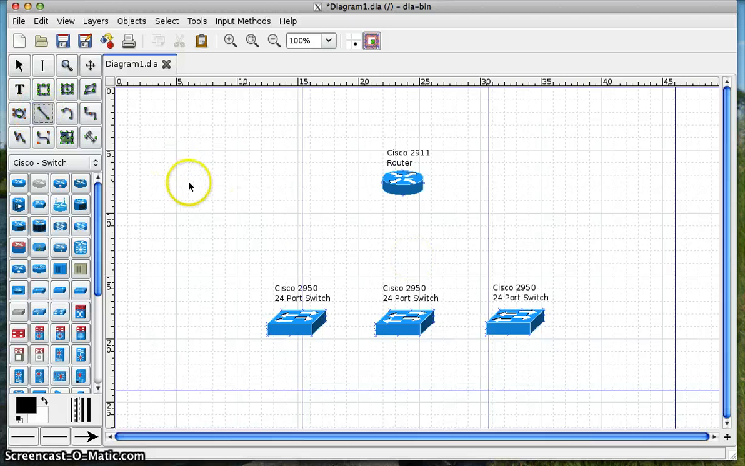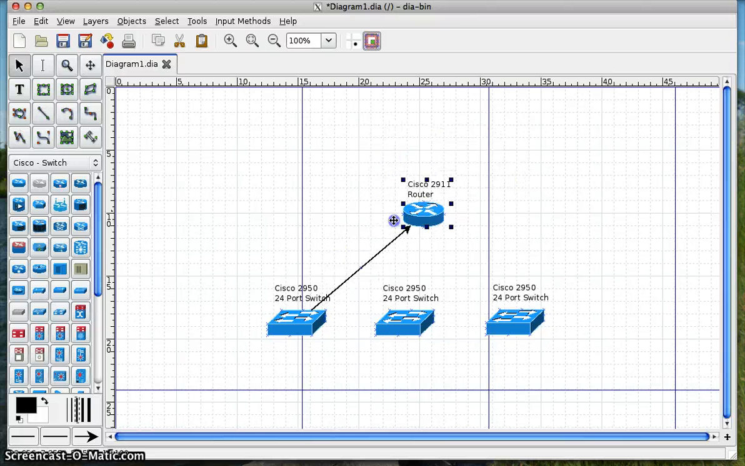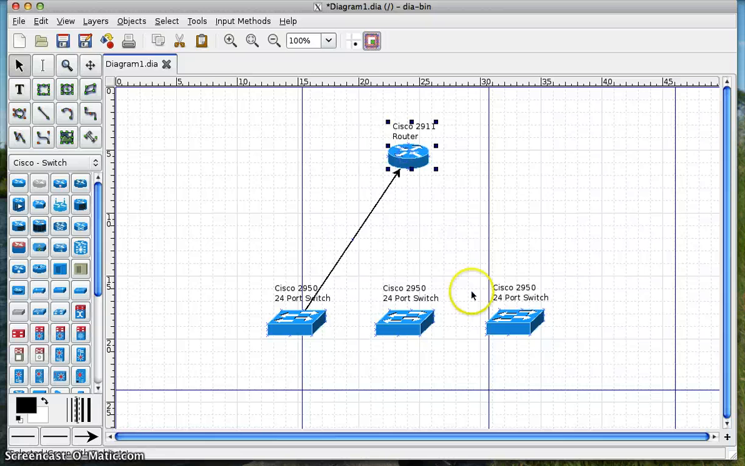Alright, next thing I want to do is probably connect them. So I'll click my little line option. I'll click on top of my switch. I'll hold that down, and I'm going to drag it up to the router. When I get on top of the router so it lights up, I'll let go. And that'll connect the two together, so no matter what I move around, they are connected.